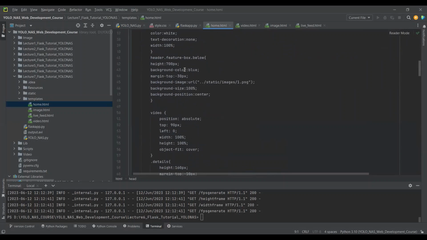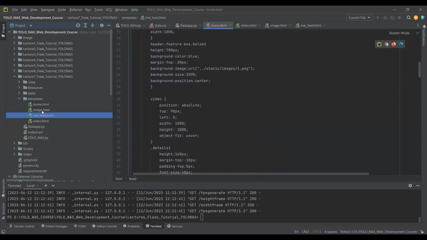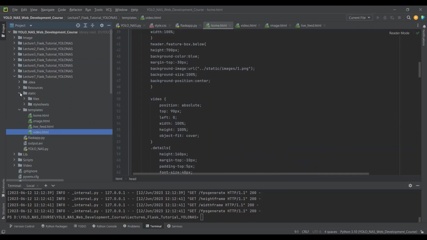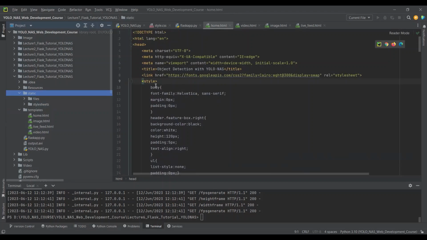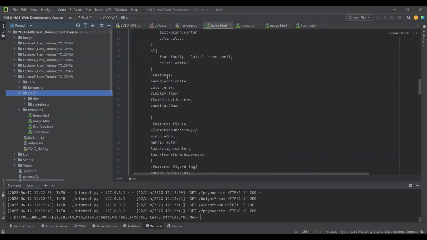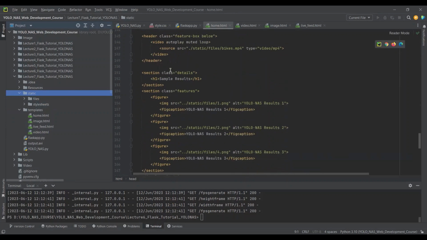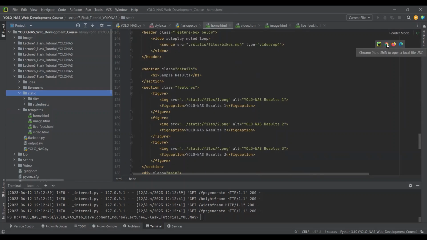This is for the home.html page, while for the image.html, live webcam feed.html, and video.html, we have the CSS code in the style sheets over here. But for the home.html, we have all the style code over here, and we are just following the same format. You can see over here. So let me navigate my screen and show you how our page looks.